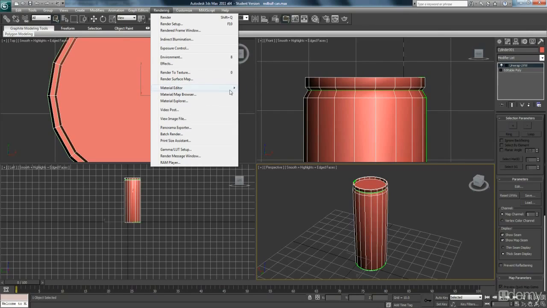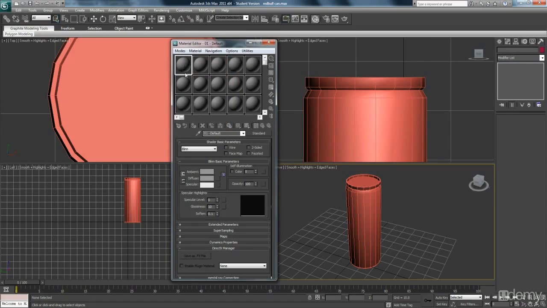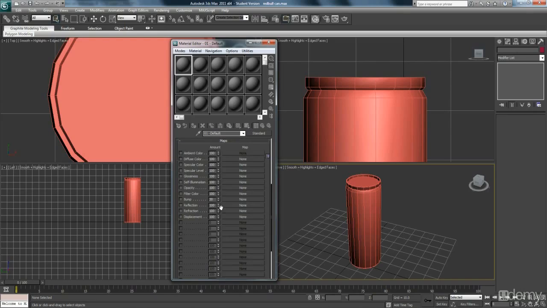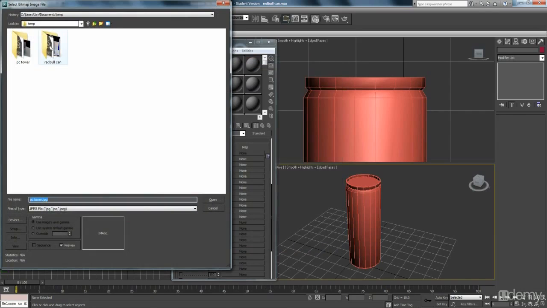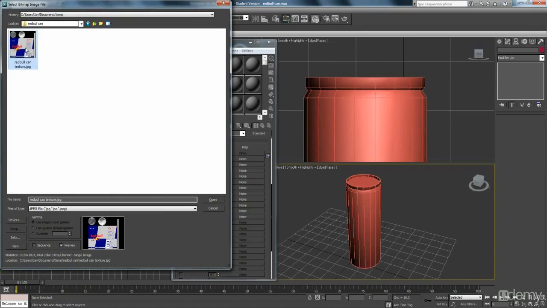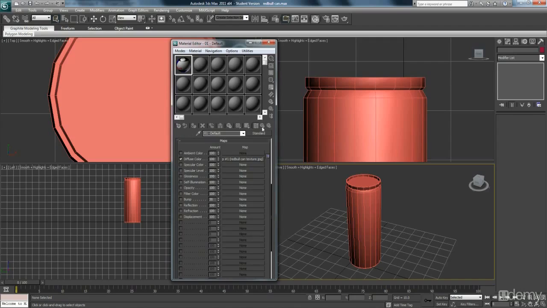You go to your material editor, so it's under Rendering, Material Editor, Compact Material Editor, or you could just press M. Go on a new blank material, go down to Maps, and in Maps you want to hit Diffuse Color, so hit None next to Diffuse Color, and that's going to allow you to bring in an image by double clicking Bitmap. Go to your Red Bull can folder, and you want to open up that texture that we've just created. Then you go to parent, so you hit that icon just there.